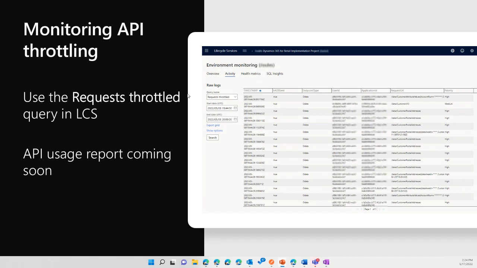So the first one is monitoring your API throttling. That's one of the first questions we get when we talk about API limits: how do I know when I've exceeded the limits? And we have a report in Lifecycle Services, LCS, that lets you see that information. If you go into Lifecycle Services and look at your environment, go into environment monitoring, and you have a link for a requests throttled report that will show you the list of all of the requests against the service that have been throttled and received that 429 response.